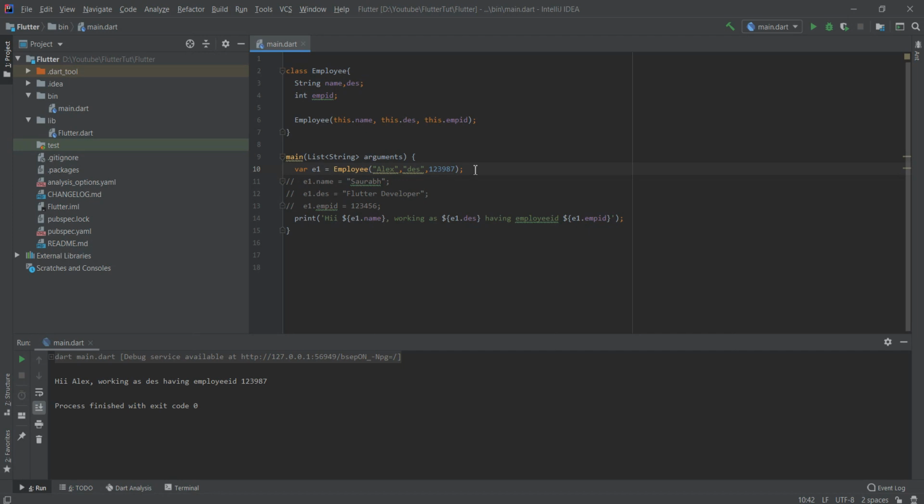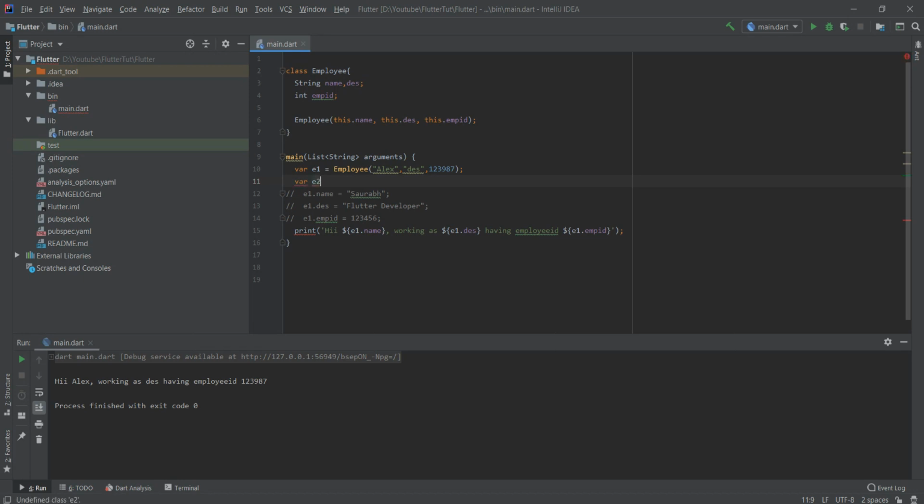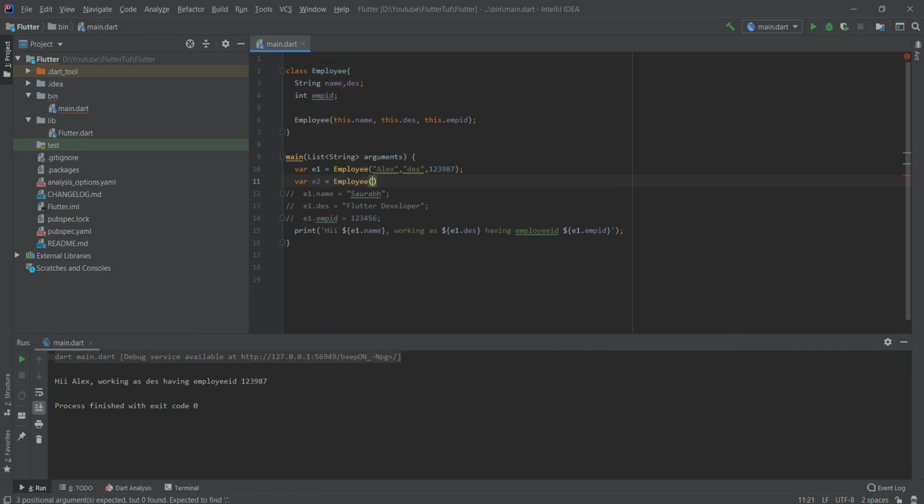Now let's suppose we are having one more employee. So let's create E2 equal employee. Now let's pass a name like Robin. Designation FT for Flutter developer and then give it an ID 546.